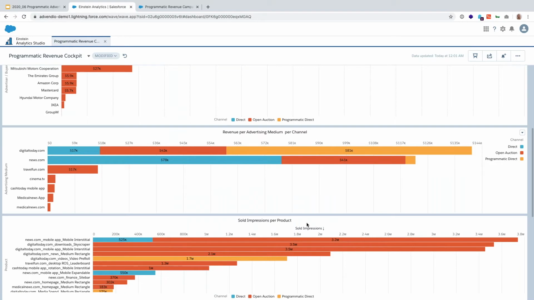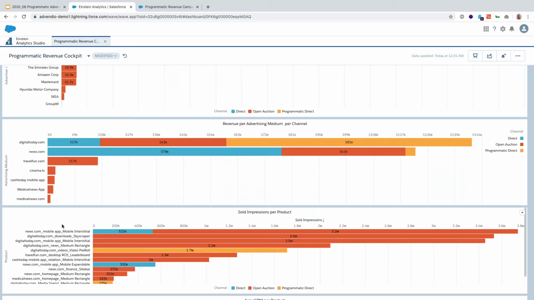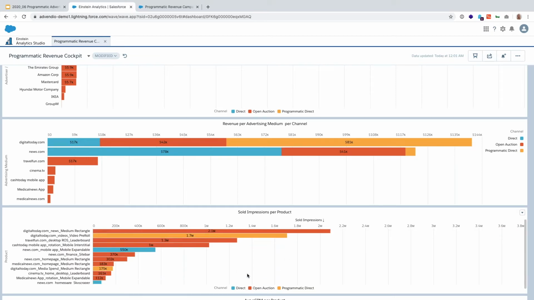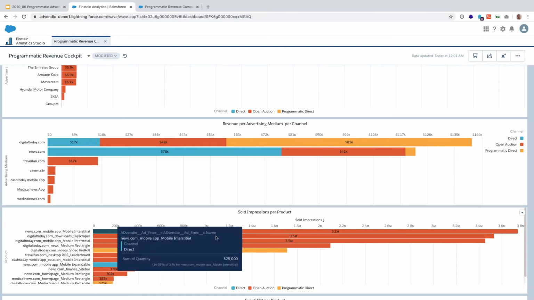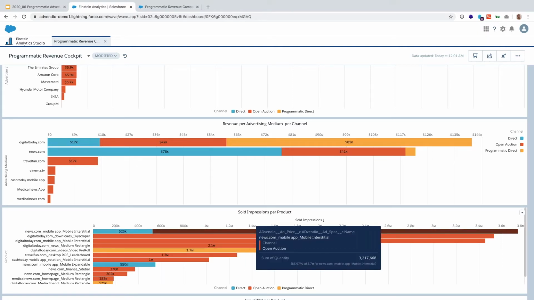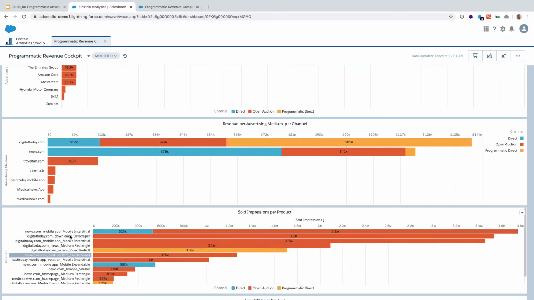So yes, here is just one example of each individual product and the revenue that it's brought in per channel. I think I showed you this pre-roll before. This is all through programmatic direct. But this mobile interstitial, a lot of this is going through open auction. So again, an interesting observation there.